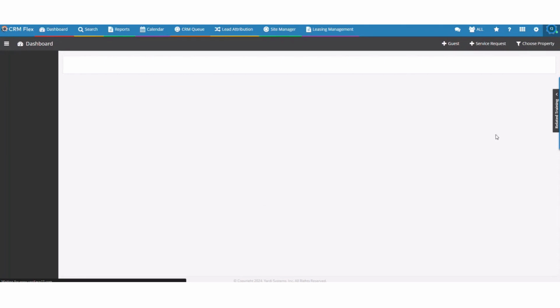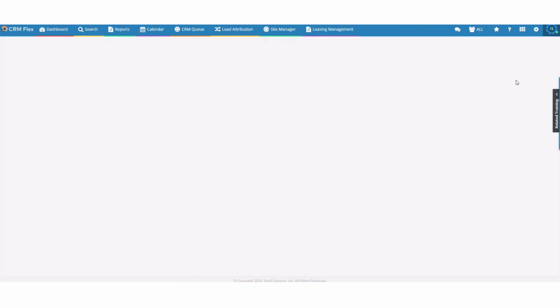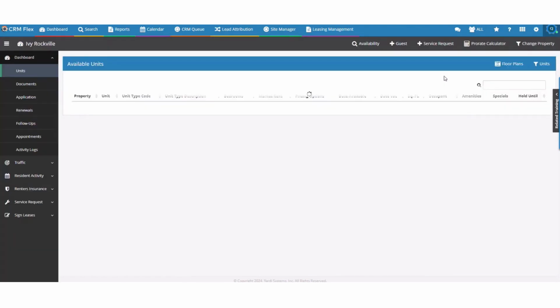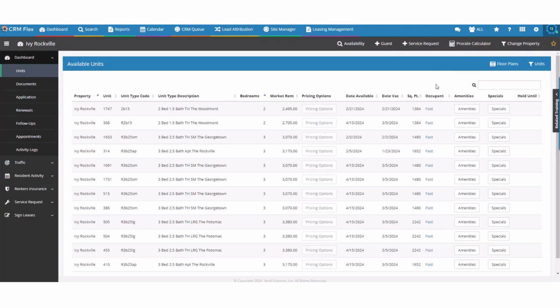Right, so for me, I have access to multiple properties, so I will need to select my property first, so that's what I'll do. All right, and my CRM is set up to bring me straight to this units dashboard section here. Your CRM may be set up to bring you to a different view depending on how you set it up. So first we'll go over the dashboard area. I'll try to go through this fairly quickly because it's just a basic overview.